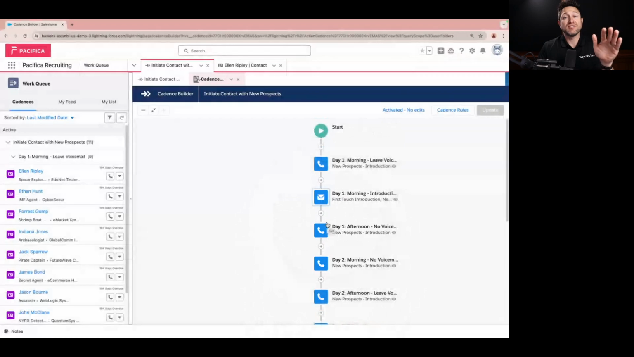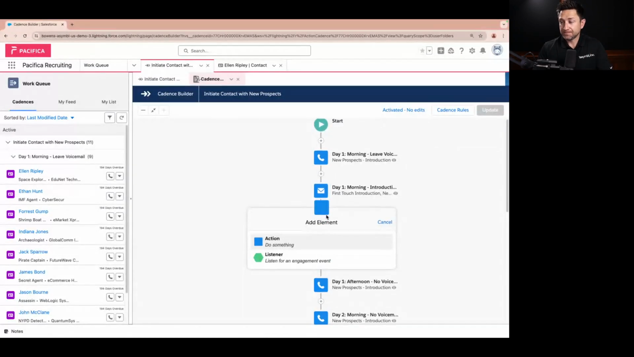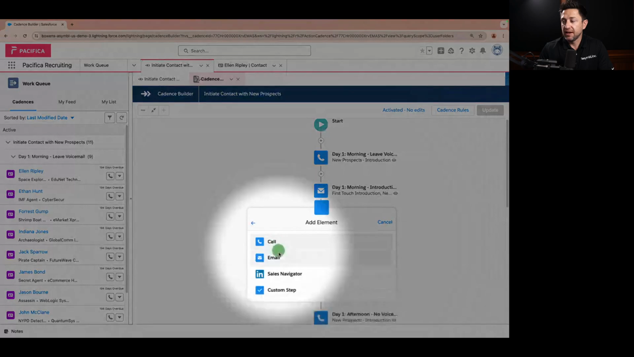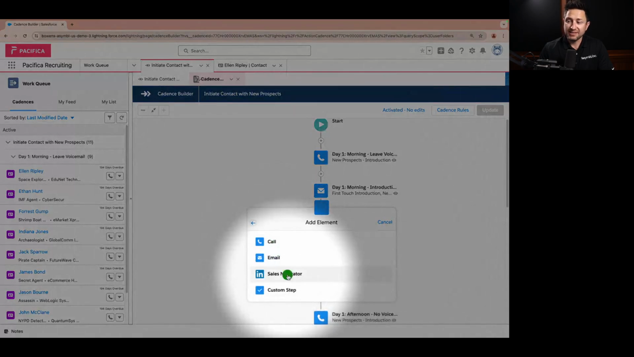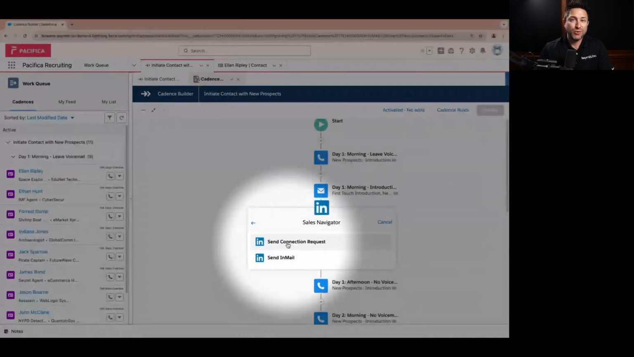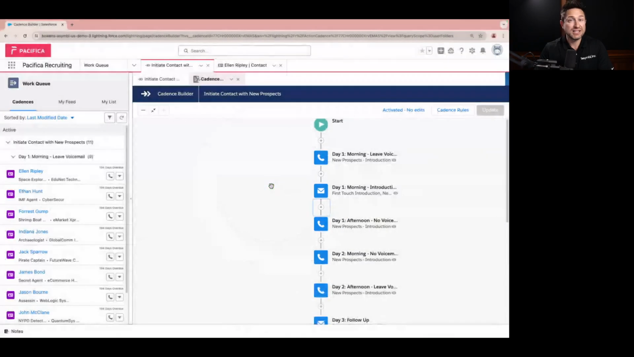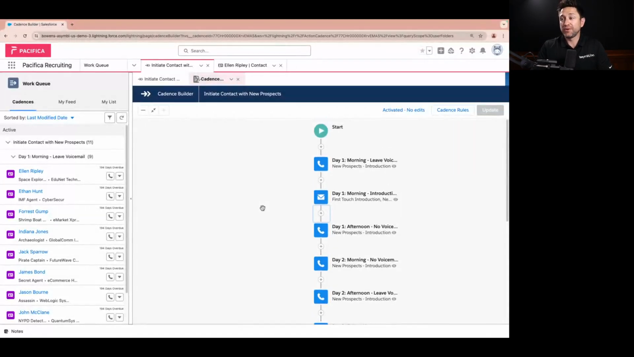Now, it doesn't just have to be phones and emails. Check this part out. So if after the email, I wanted to do something again, I want to use my LinkedIn license, send a connection request, or send out an InMail. So you can start natively integrating with Salesforce and send out connection requests and InMails. That's all part of this cadence builder inside of sales engagement, inside of Salesforce, so all those different layers. So this is what we're building. We're building up a cadence, and this is all automated, and I'll show you how this actually ends up working.